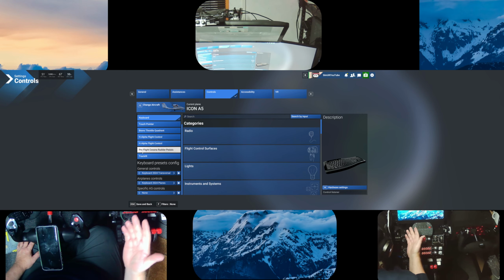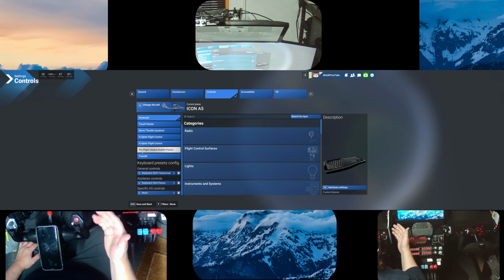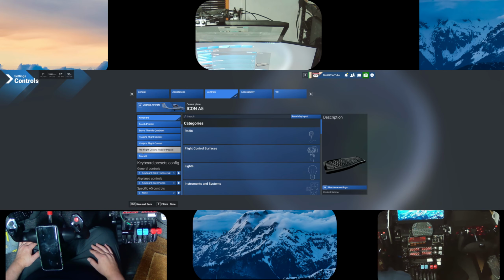Furthermore, you would often find that there are aircraft with specific button controls, and there would be nothing in the configuration panel to accommodate that.